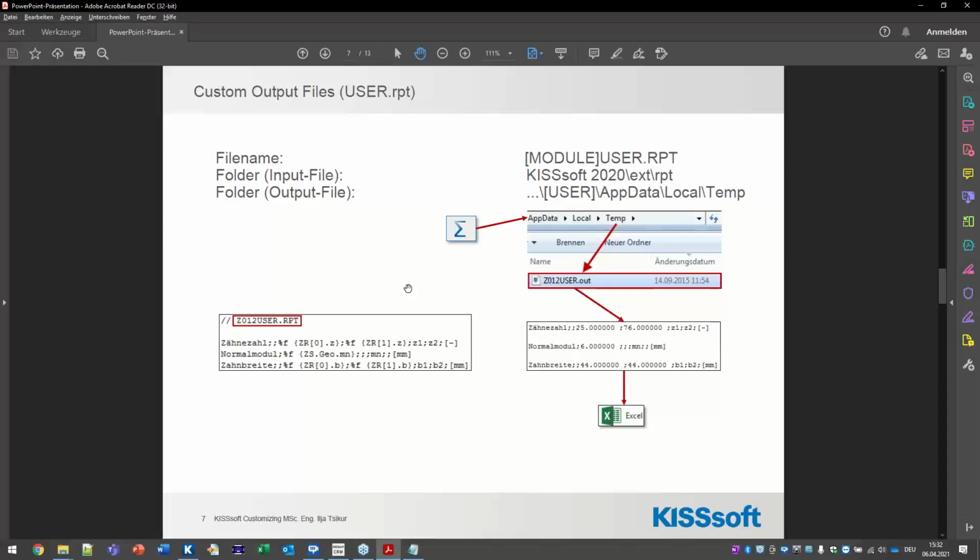So the idea is you can create a file which you can name user module first, then user.rpt. That's a user output file. You will place it into the Ext folder of KISSsoft RPT, and you will find the result file or the output file in your temp directory of Windows. Let me give you a small example of what I'm talking about.